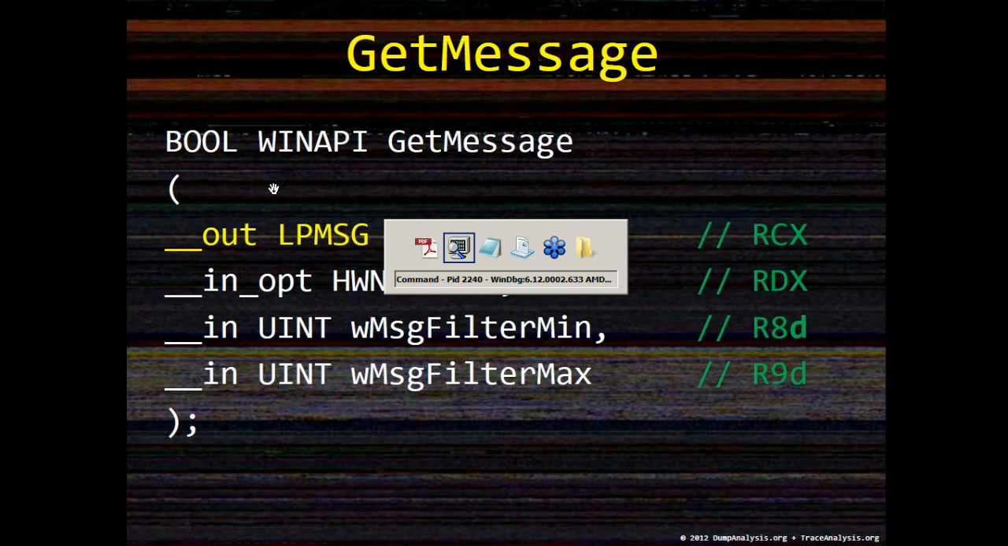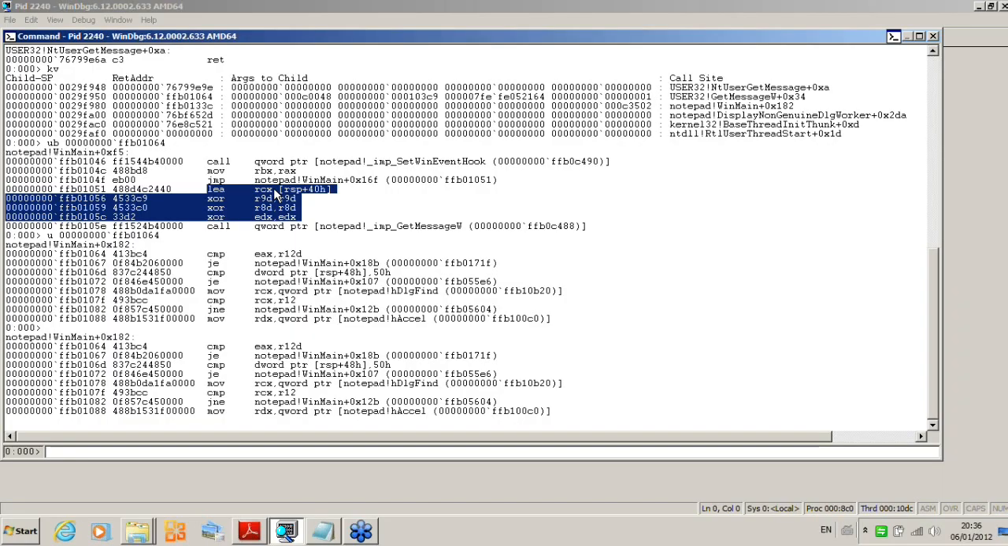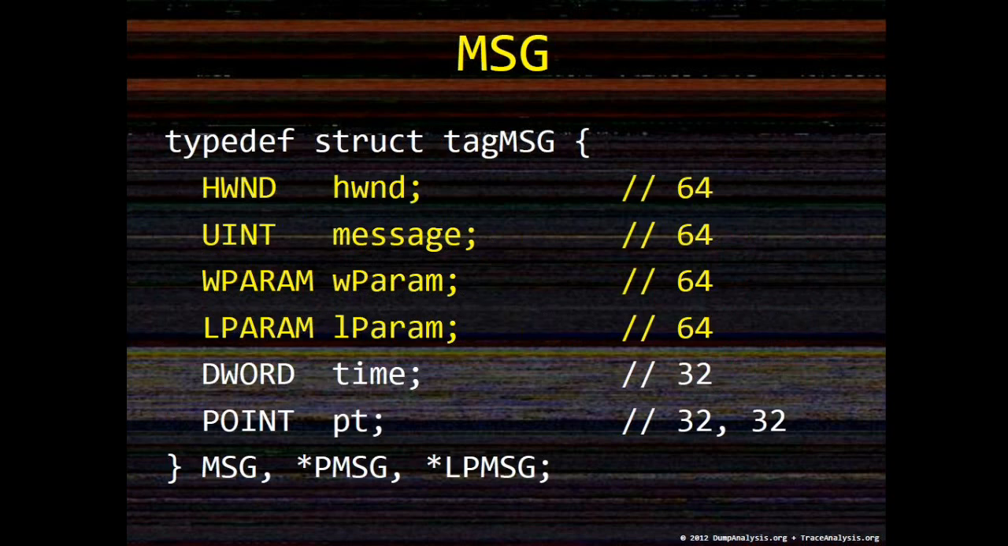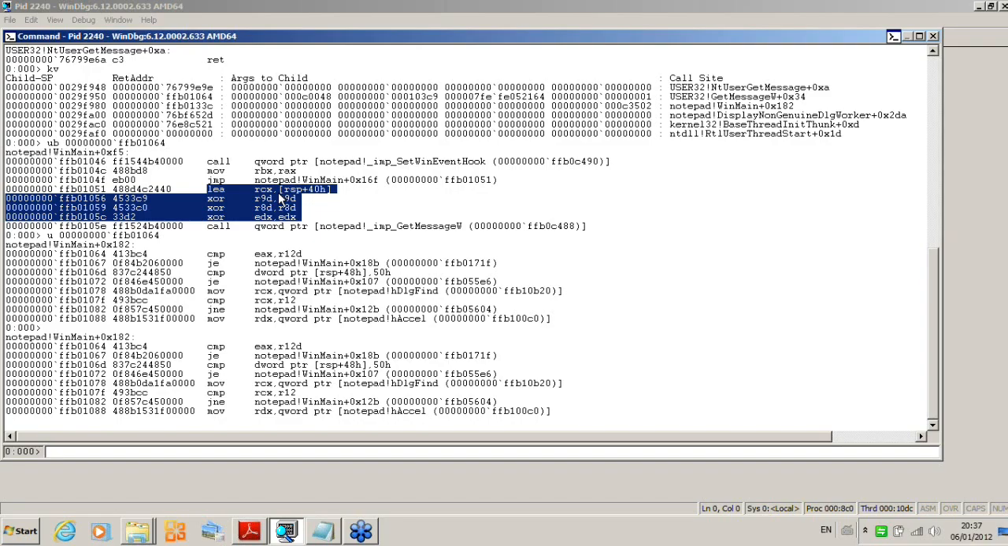So we go back to WinDbg, and the address of the buffer to get message information, the buffer that will hold the message structure, MSG struct, will be in the RCX register.